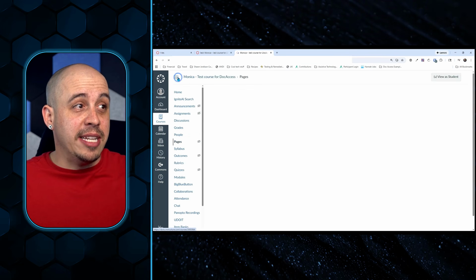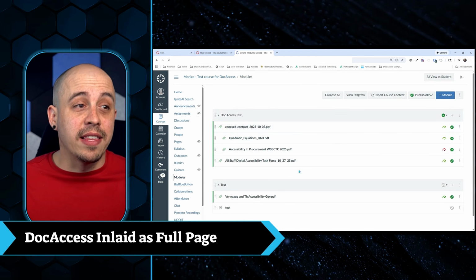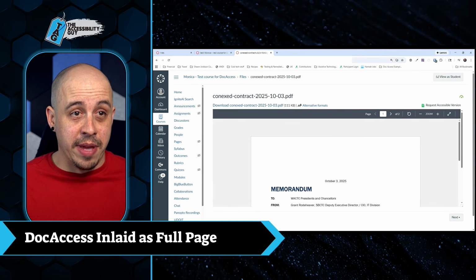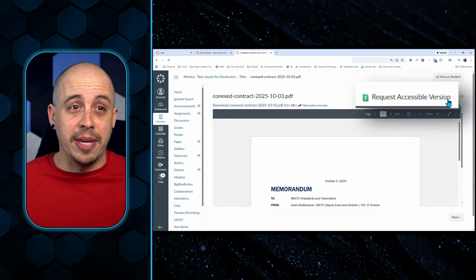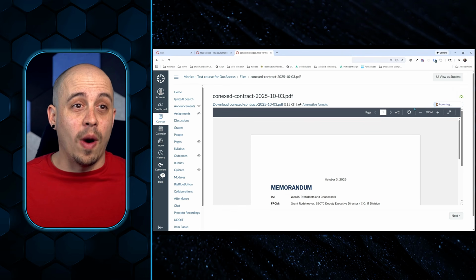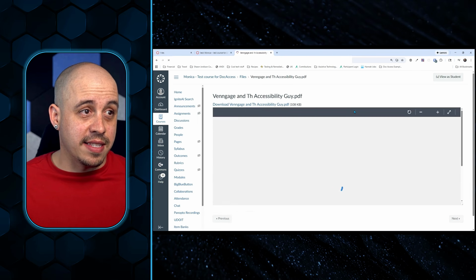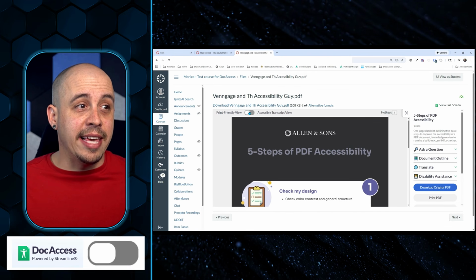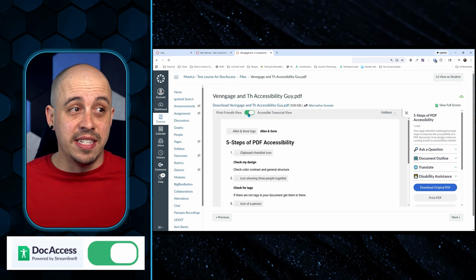Now, another thing that could be done is when you insert a page directly into the Canvas environment here, where it's not embedded on a page, but the page itself is the PDF, you can also request that accessible version. And when it's finished, it's going to look like this. It's simply going to be inlaid. DocAccess is inlaid directly into the Canvas page.